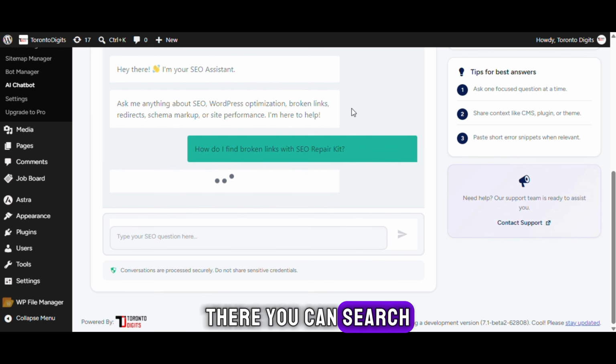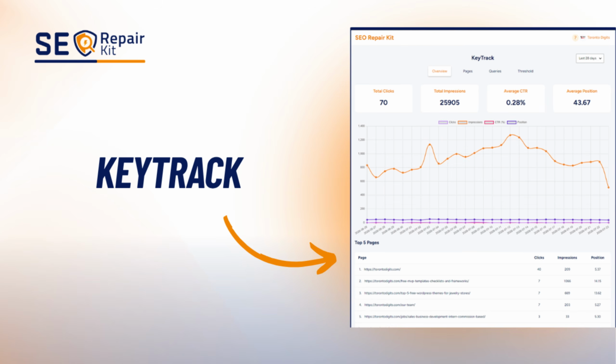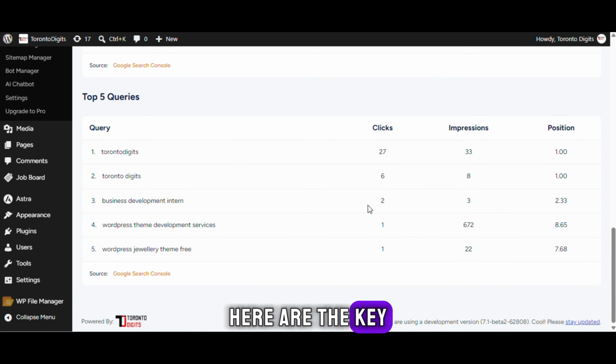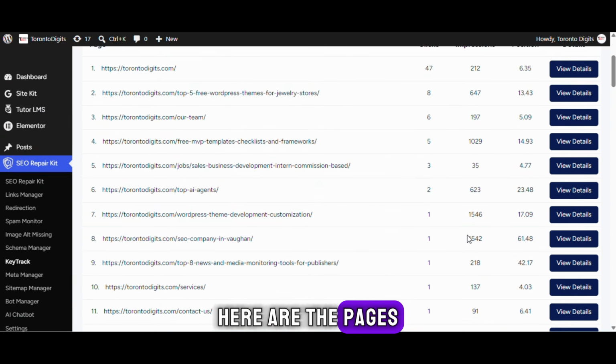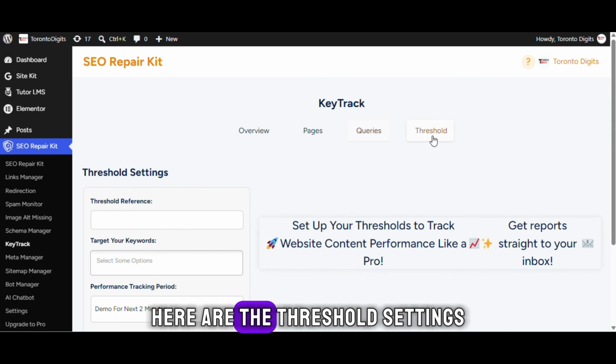There you can search any question. Keytrack. Here is the Keytrack feature dashboard. Here are the pages. Here are the queries. Here are the threshold settings.